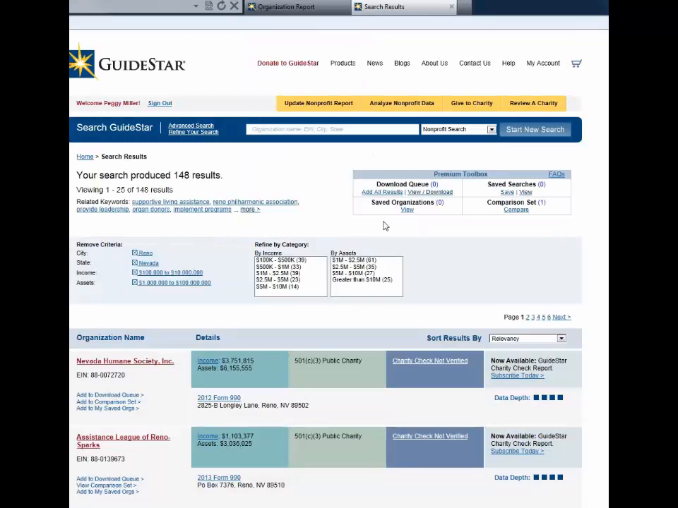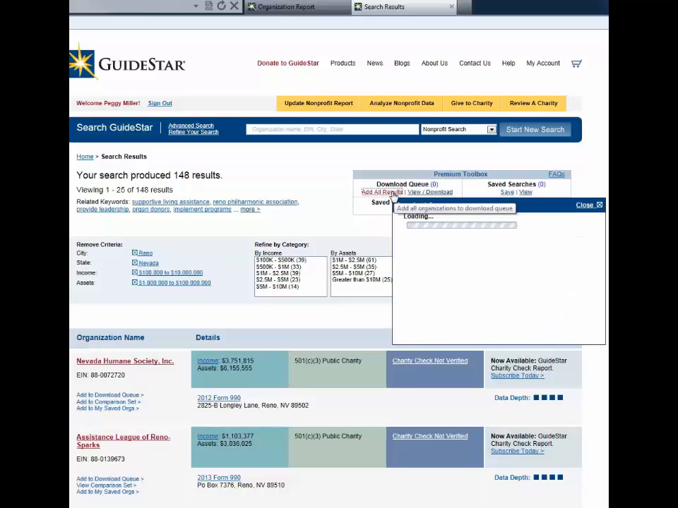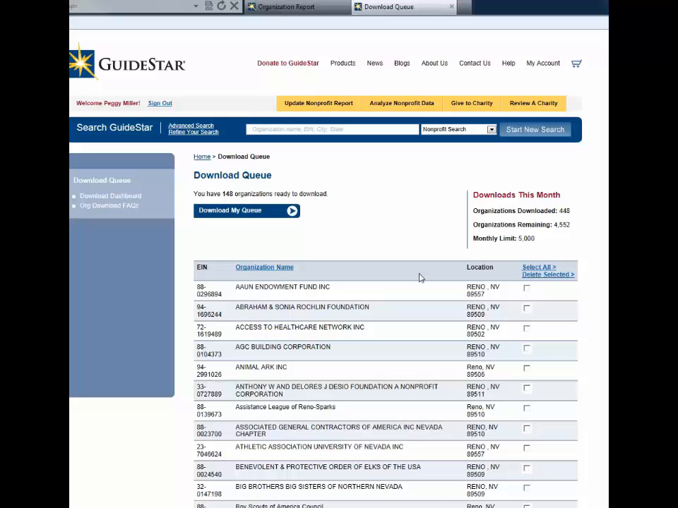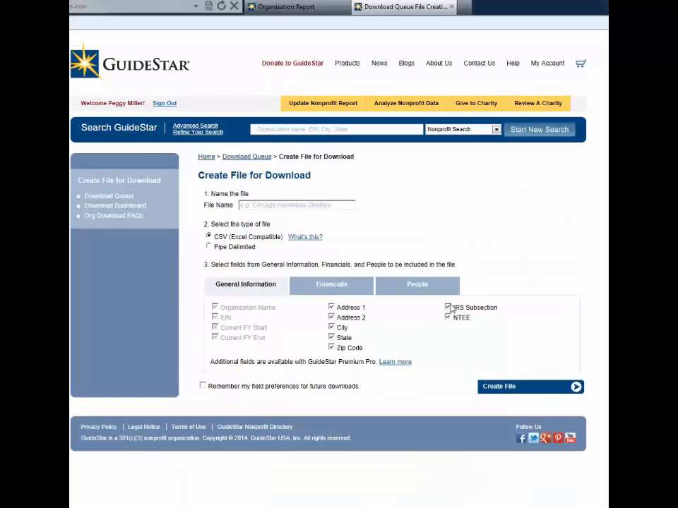Now we are seeing a list of 148 results. We're going to add this to our download queue, and then we're going to view our queue, and we're going to download our queue. And we're going to undo those two because we don't need them. We're going to give this a title, Reno Sample A, and we're going to create the file.